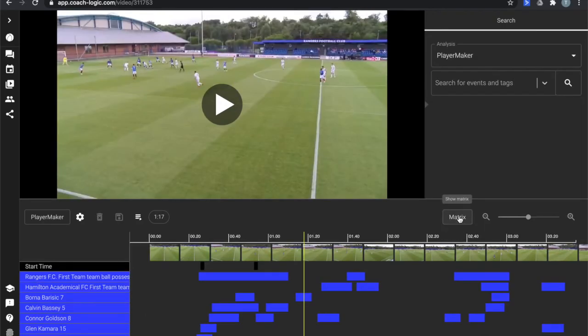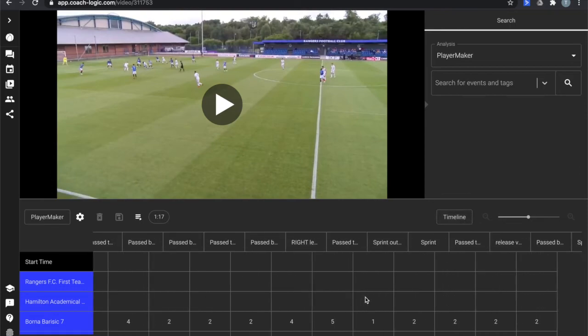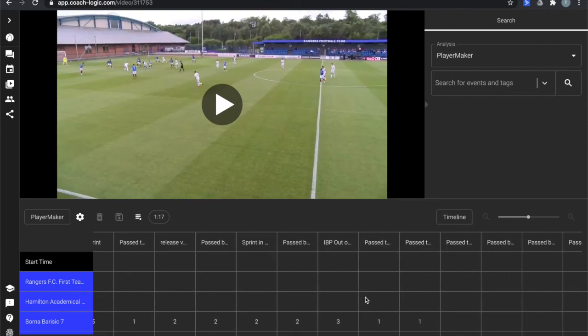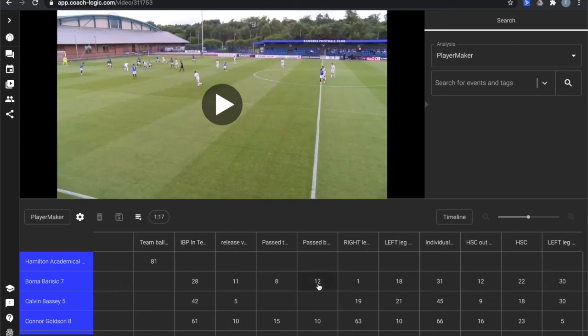Or I can use the matrix viewer here. So by clicking on this tab, I can now navigate across the timeline to pick out any of the physical and technical data within the PlayerMaker XML, and I can find my name on the left hand side and select the clips with the corresponding data to watch.